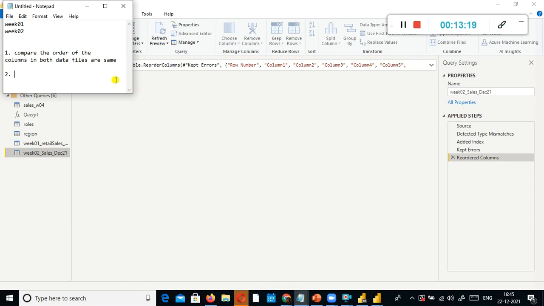It is not the proper order, and hence you need to set it in the proper order. In case of any problem with the order, if the columns are not sequentially or correctly stored, you need to first make sure that the order of the columns in both data files is the same, and also check the data types.